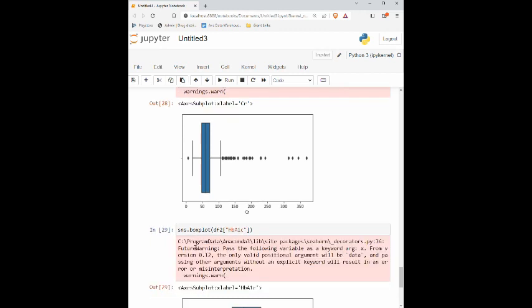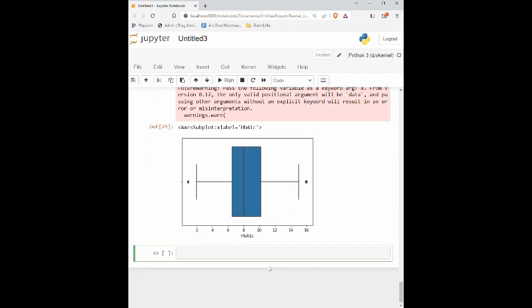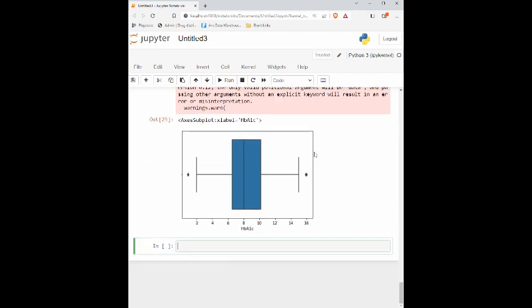And if I run that, I clearly see a normal distribution, the maximum being 16, the minimum being 2, and averagely, my mean is at around 8. So that one is normally distributed. You can check for all the other data sets to be very sure that all the data that you're going to use will be free from outliers.